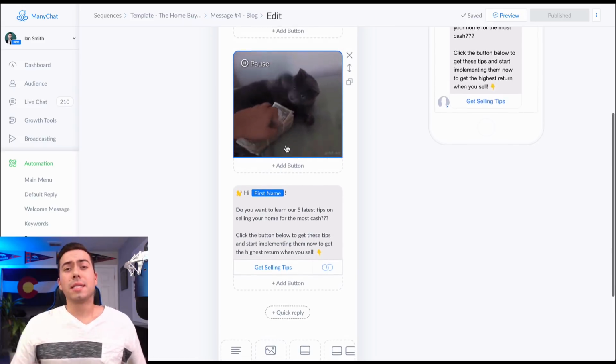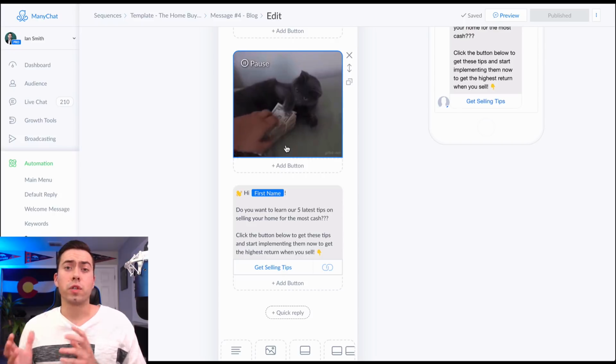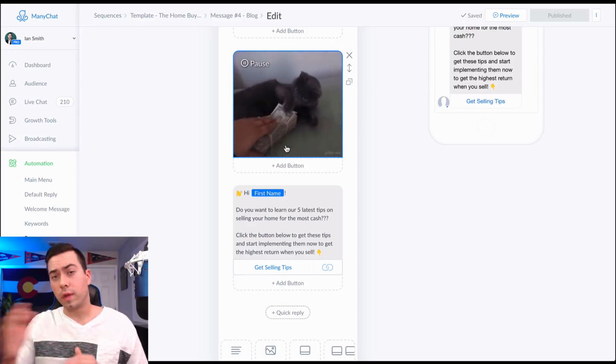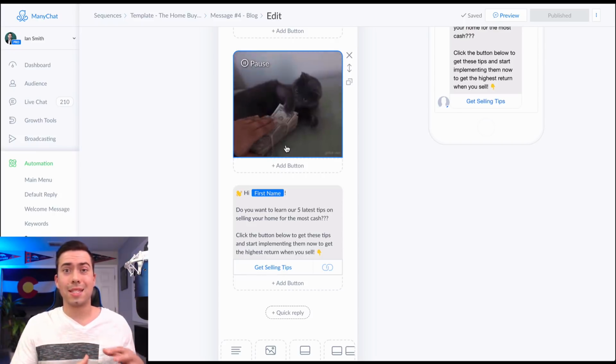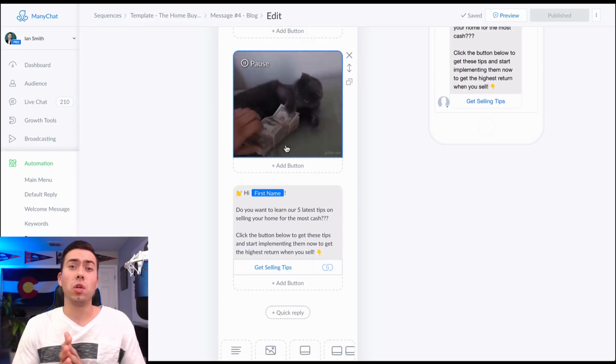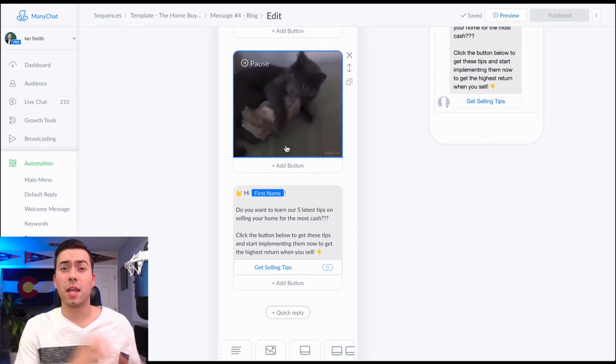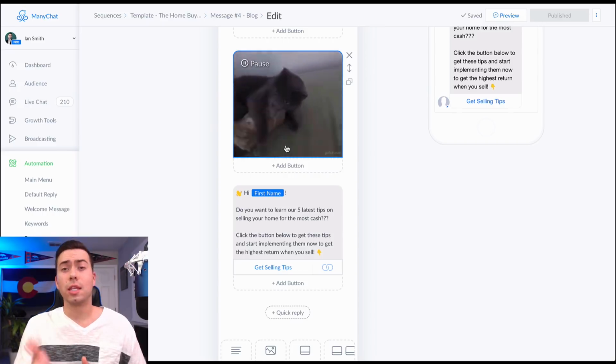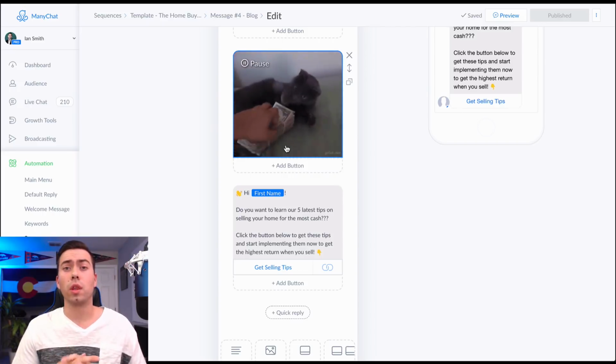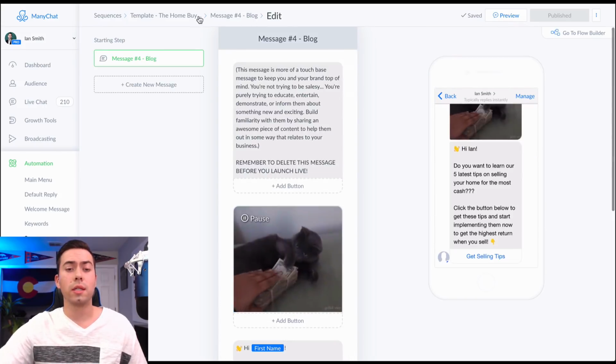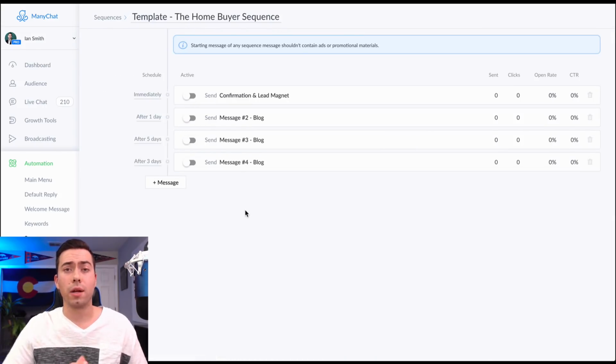So basically, this is assuming that they have a home for sale. If people are moving and buying a new home, chances are they have to sell their current home. So again, if you work with a lot of buyers that are selling their current home and then buying a new one, this would be a great message for you. If you're working with first-time home buyers, then you may want to change this up to be more relative to first-time home buyers. So that is the follow-up message sequence that they get after their initial opt-in.